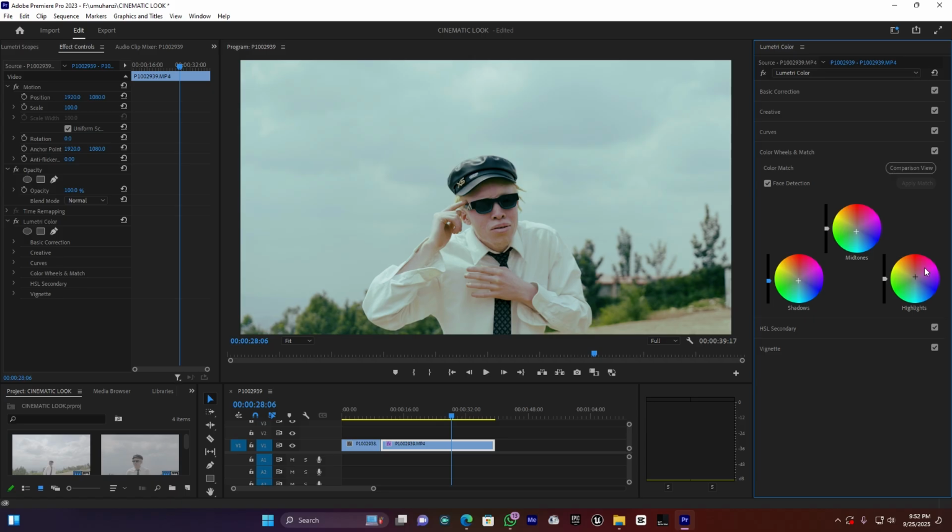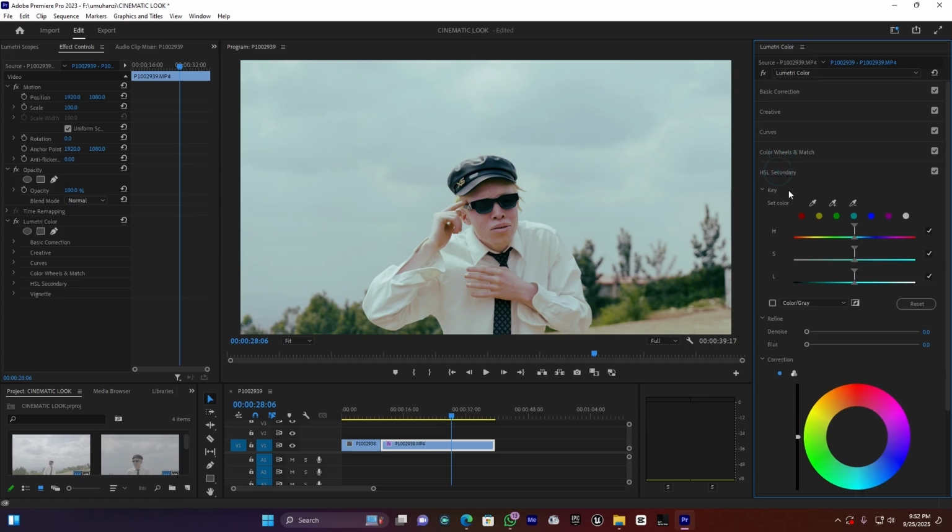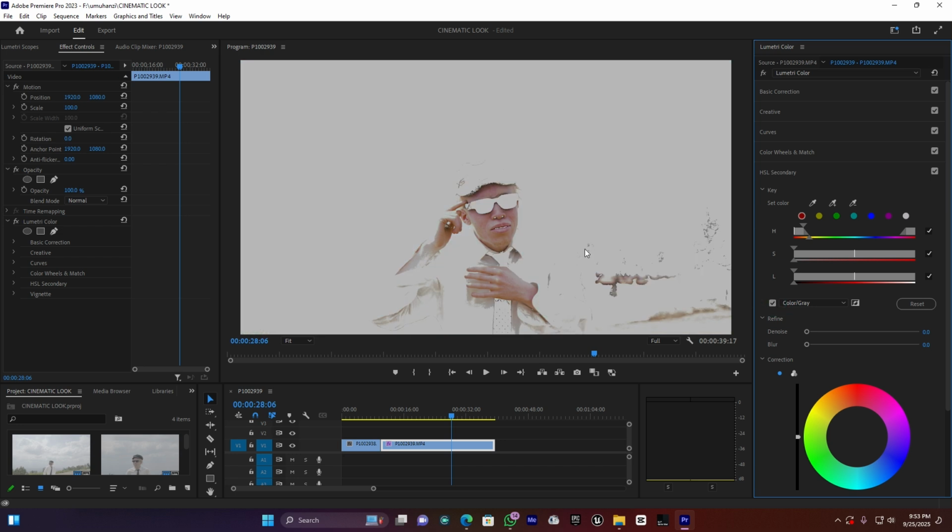Okay, and the thing I have to do before I leave these color wheels match is to come here to this midtone in order to get the skin tone well. Then I have to go here to this HSL secondary. So now I'm going to pick my skin tone. I have to pick this red, and then enable this color gray. Now you see guys, I'm going to try to pick this skin tone as well as possible. Something like this, guys.